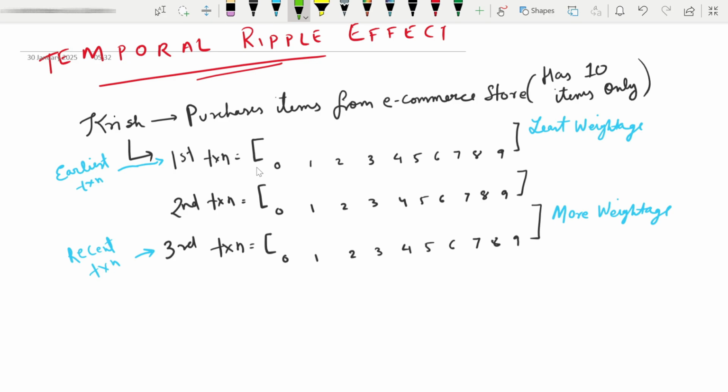So let's understand the concept of temporal ripple effect with the help of an example. We have Chris, who is a customer of an e-commerce store, and the e-commerce store has only 10 items in it. Chris has done around 3 transactions from the e-commerce store, the first transaction being the earliest and the third transaction being the most recent. So it has been sorted in terms of transaction date.